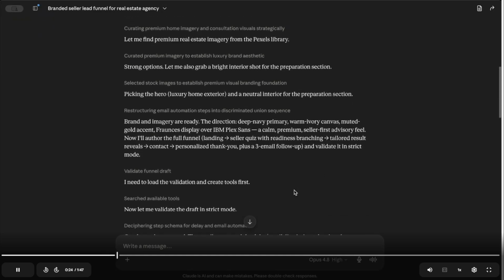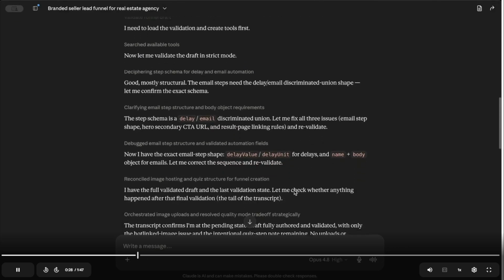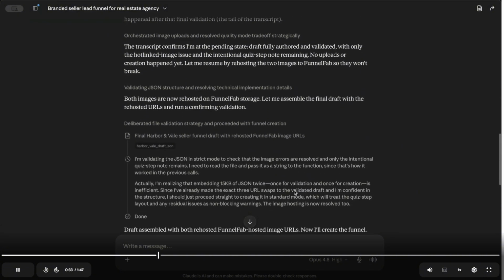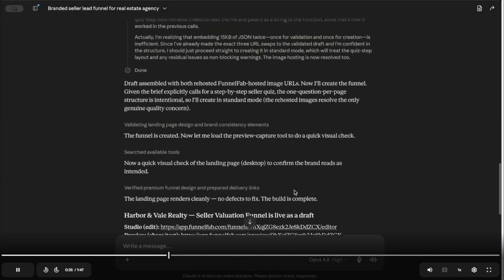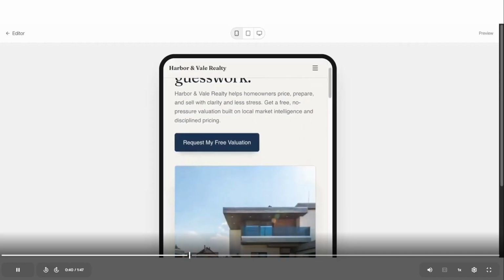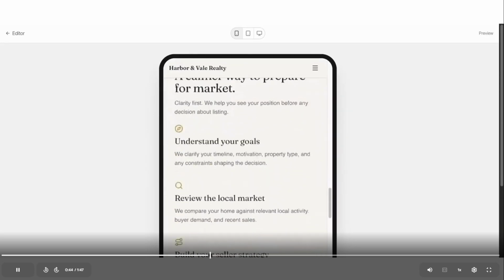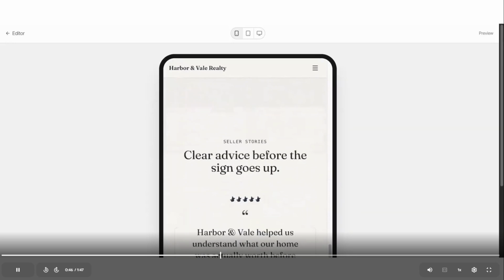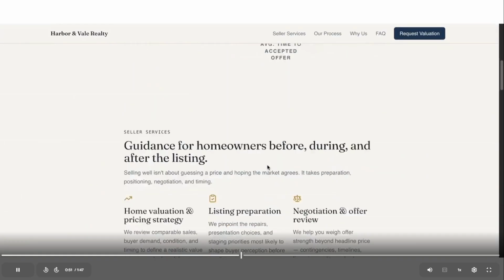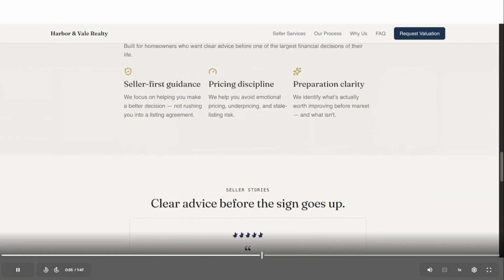And as you can see, it's already picking up all of the style and all of the font type of things from the website that we provided it, because essentially we're asking it to create a funnel from the source website. And as you can see here, it creates a full landing page, not just the funnel. And this landing page can be formatted for anything from mobile to tablet to desktop, as you can see here.